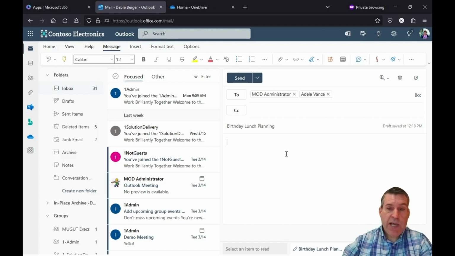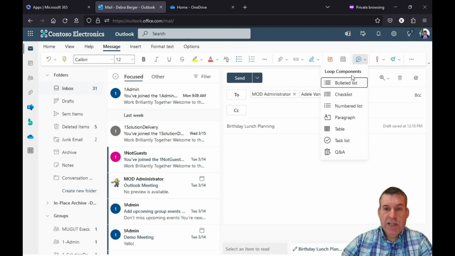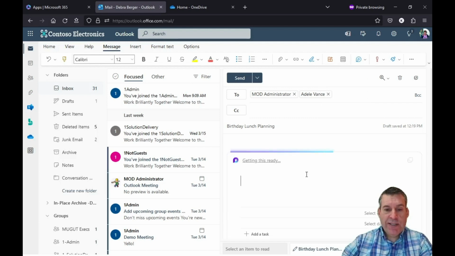Normally we would just start typing, but because we have Loop, you'll see it's up here on our action bar. We are going to create a task list. I will say that Loop is available in Word and Teams and in Outlook. But in Word, you only get two functions. In Outlook and Teams, you get all of these. So we're going to choose a task list.